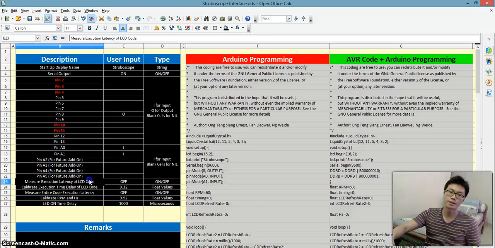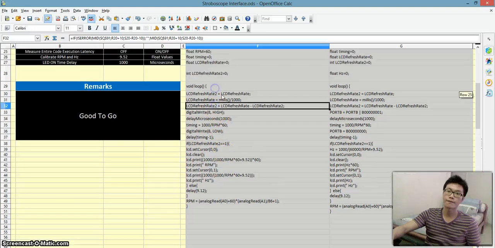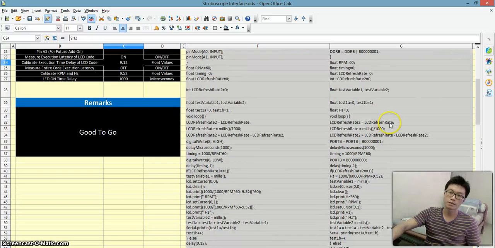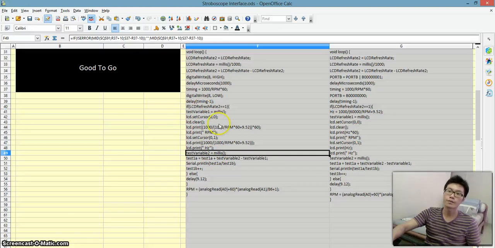First, we will calibrate this. We measure the execution latency of LCD codes. What does it mean? It means that we are calibrating the time delay from test variable 1 to test variable 2. I have to turn it on first before the code hits. We are calculating the delay from test variable 1 to test variable 2.